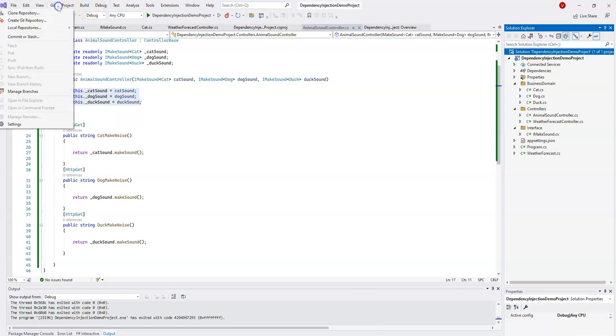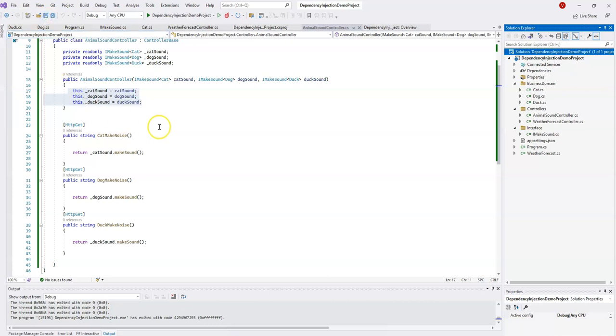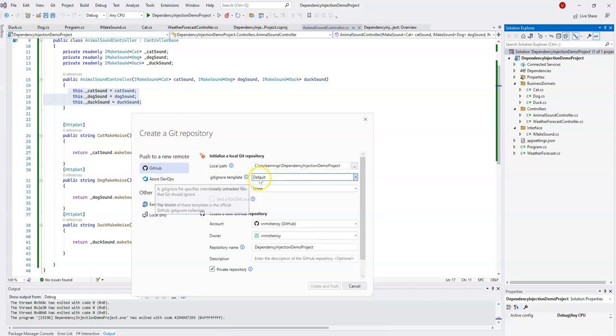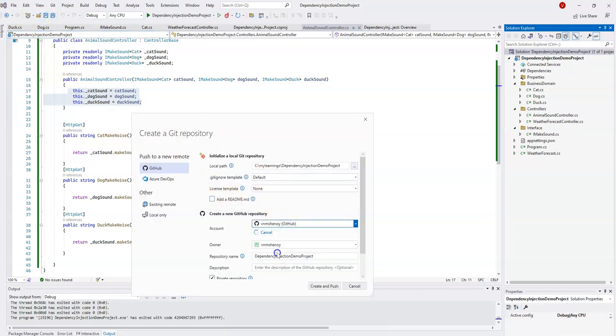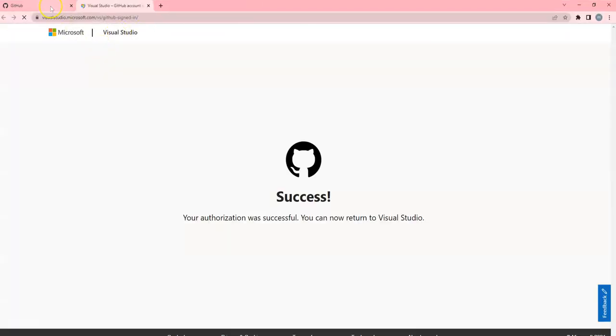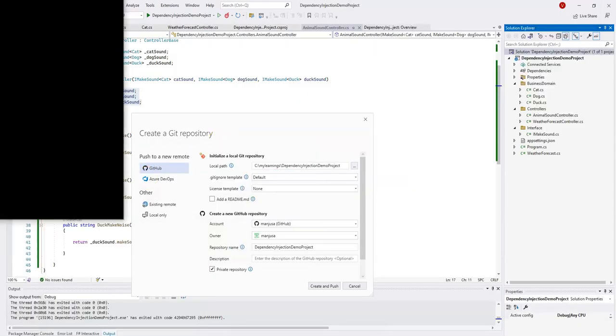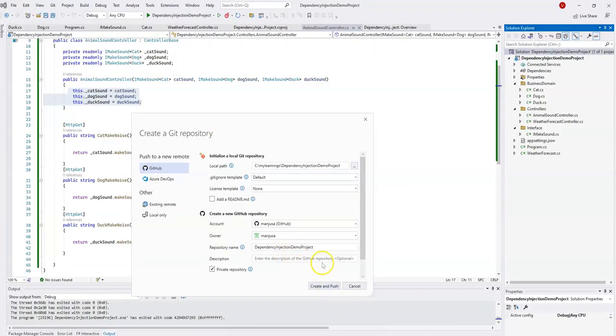So first thing I do is I go to Git. Then create a Git repository link there. I select the GitHub account. I have already authenticated on the browser my GitHub account, so Visual Studio automatically authenticates my GitHub account, otherwise you'll have to authenticate. And then what I do is I give a description here, I give the repository name.